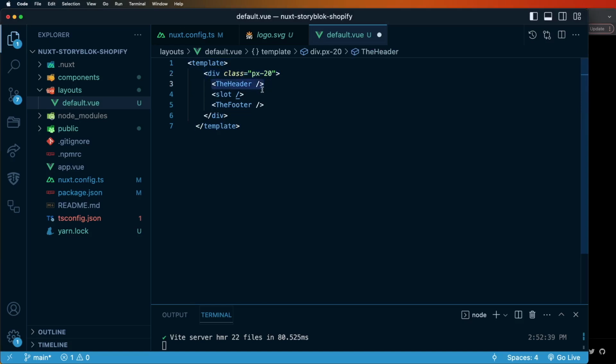I will have the header. I will have the slot and the footer. So basically how it will work is for all our pages, we will have this default layout where we will have the header, the page content, so it can be a home page, category page, product page, and the footer.